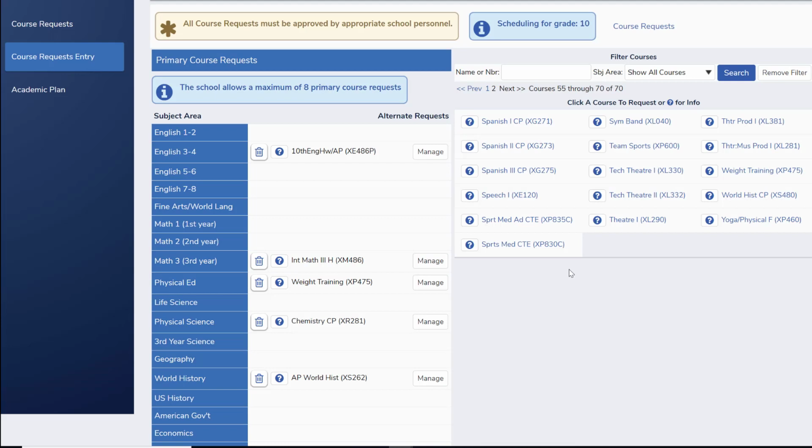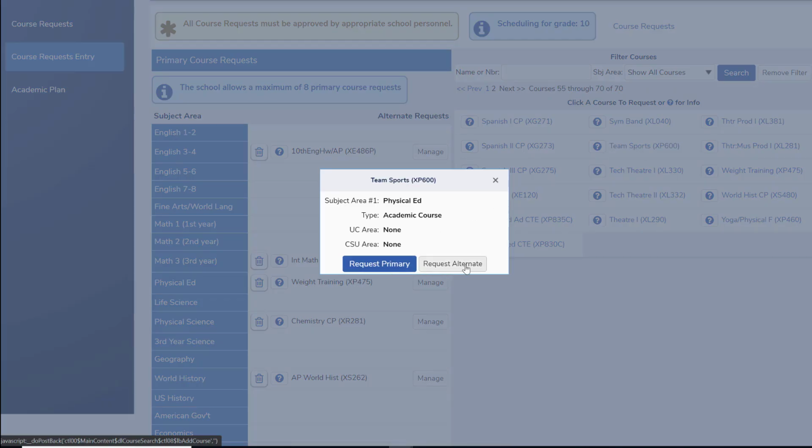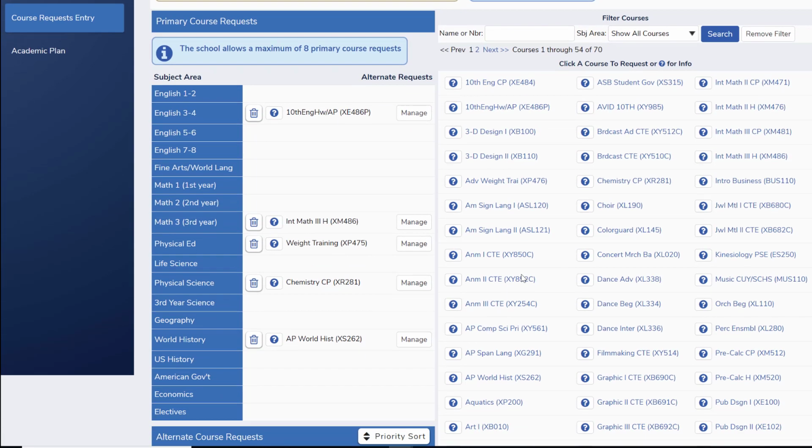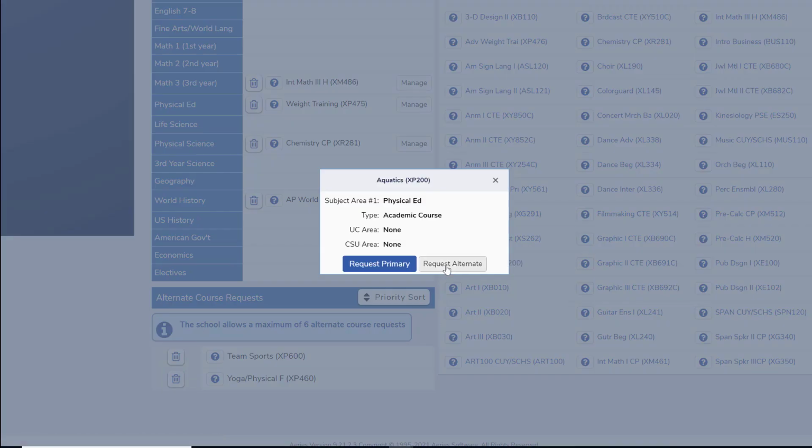For ENS, for sophomores, students can pick up to 4 choices for an elective, and I will show you how to do that. This student wanted team sports, which is right here. So we're going to click on Team Sports and then click on Request Alternate, just in case weight training isn't open. Their third choice was aquatics, and we'll get to that on the other screen, and the fourth choice is yoga, and Request Alternate. So we're going to go back to the first screen and then find aquatics and Request Alternate.